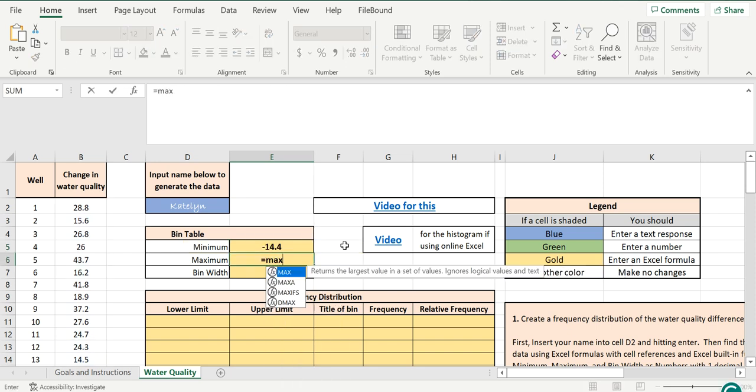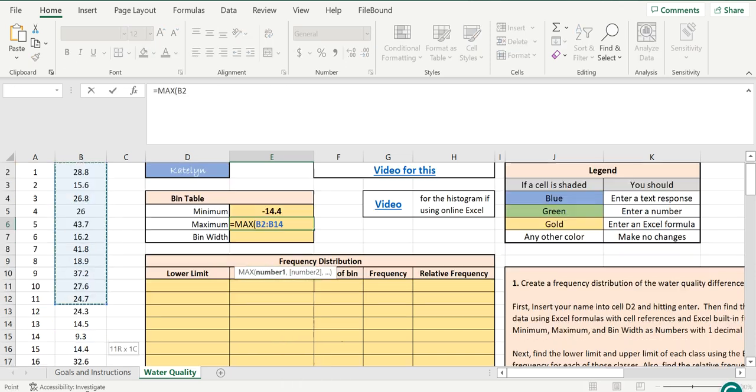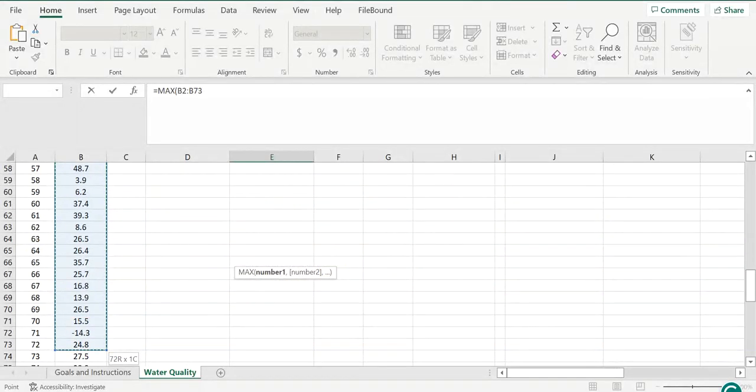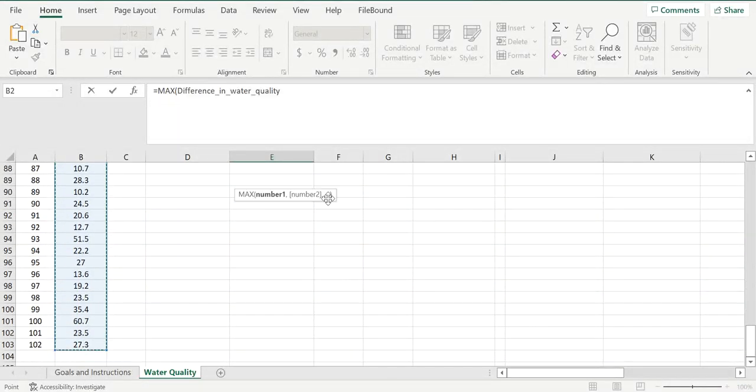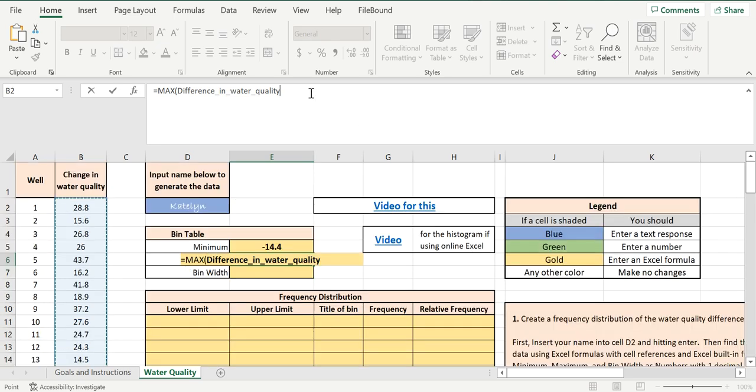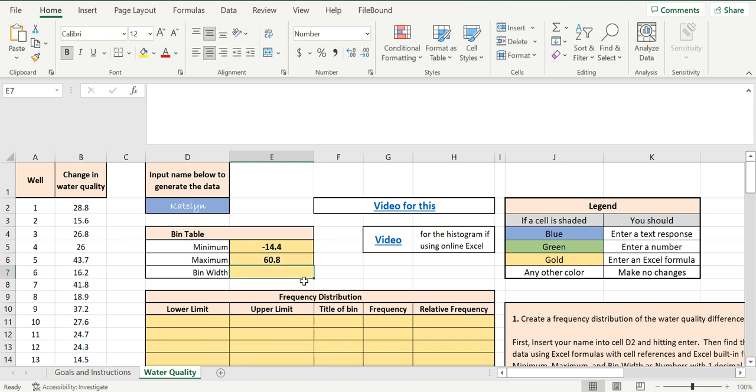For the maximum, we're going to use the max function. Follow the same methods as the min function, but make sure you use the word max. And then after you close the parenthesis, we want to add the 0.1. So the max function, open parenthesis, select all the data in column B, close the parenthesis, add the 0.1.